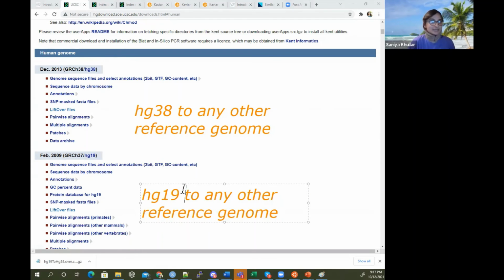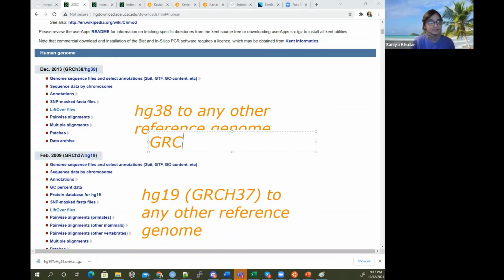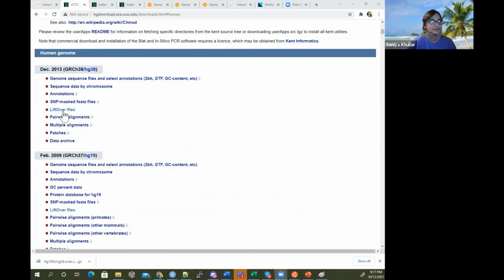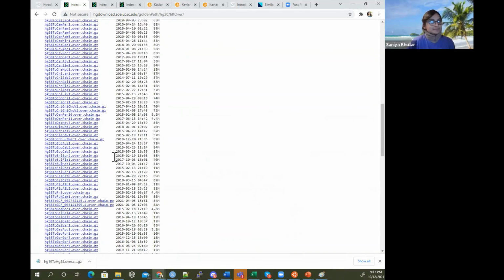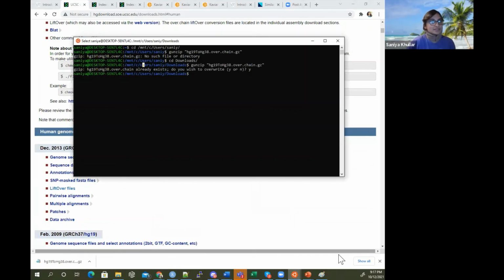And HG19 is the same thing as GRCh37, and this is the same thing as GRCh38. So you can go to any of them, and you just have to click on the leftover files here or here as needed, and then download the file that you need, the conversion file. When you've downloaded it, all you have to do is gunzip it. Go where it is and do gunzip.